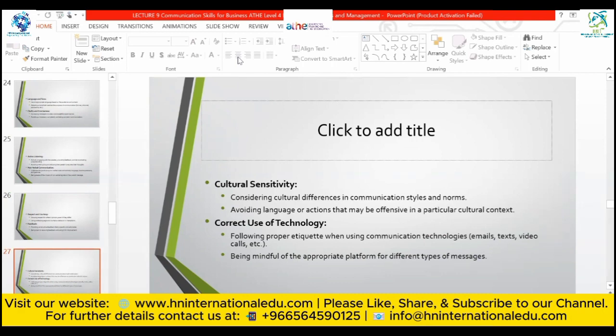Cultural sensitivity: considering cultural differences in communication styles and norms. Avoid language or actions that may be offensive in a particular cultural context.